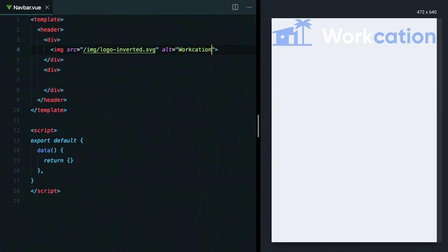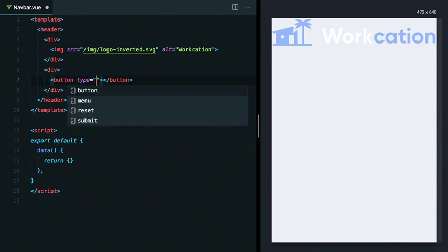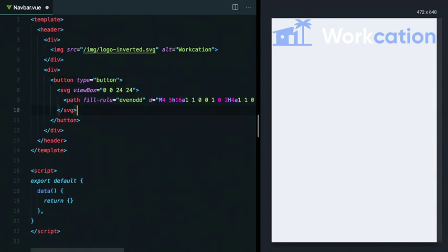And since we're starting with the mobile layout, why don't we go ahead and just add a button with a hamburger icon in it on the right hand side. So I'll create a button element here. We'll give it a type of button, and then inside of it, I'm just going to paste this SVG that I have in my clipboard for a hamburger menu icon.